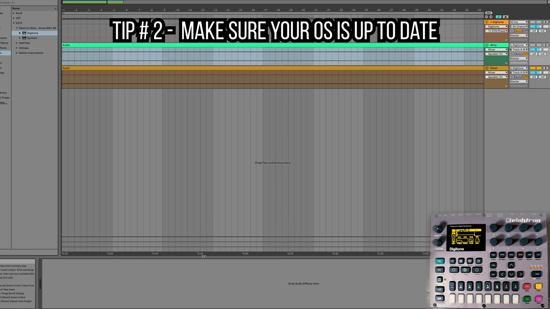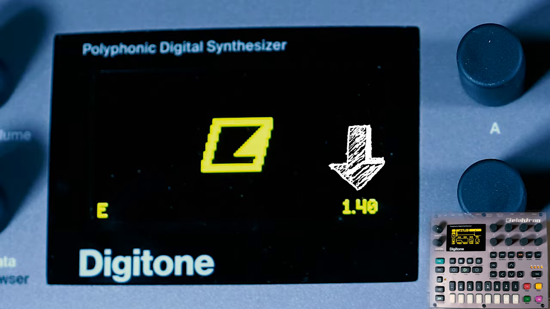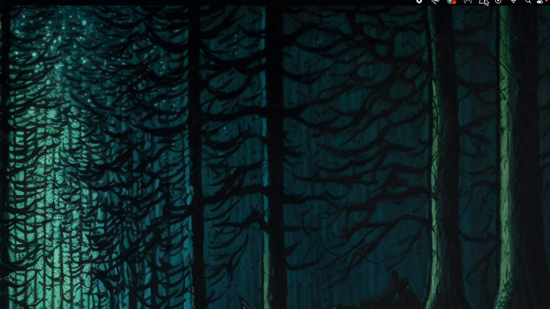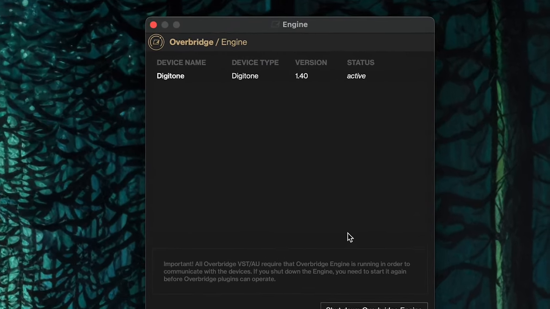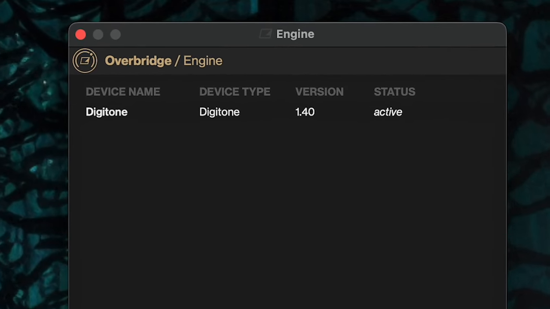Tip number two is to make sure your OS or your firmware is up to date. We have 1.4 running right now on the Digitone. You can also go into the Overbridge engine on your computer and you'll see we have Digitone 1.4 status idle.